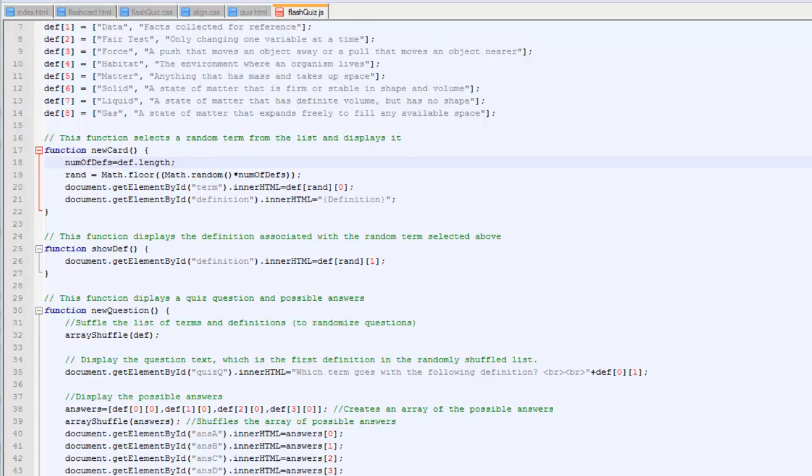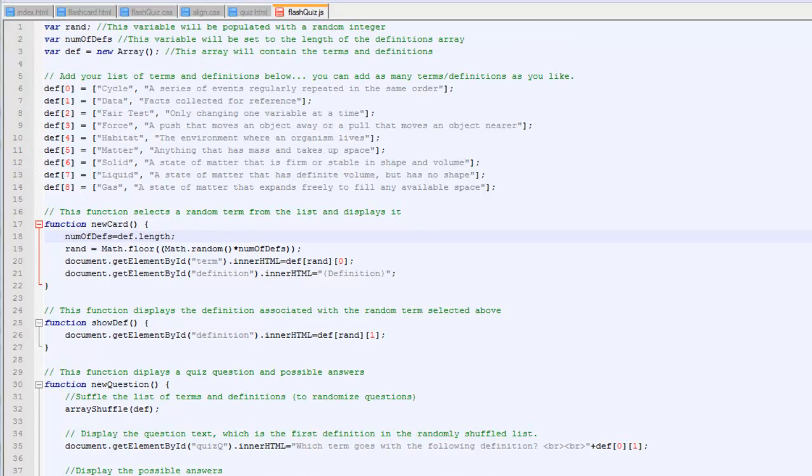So I have here rand, which is a variable I defined at the top. And that's going to be set again to, we've seen this before, the Math.floor of Math.random times the number of defs. So remember that Math.random is a random number between 0 and 1. And so it's going to be multiplied times the number of defs, that is the length of this list. So that's going to give me an integer, which is a number between 0 and the length of this list.